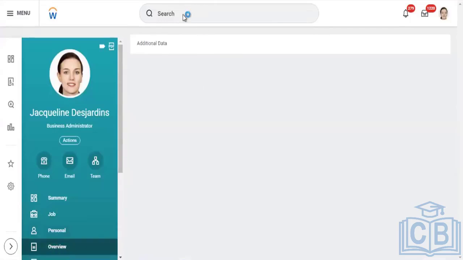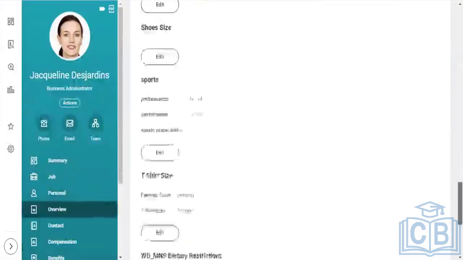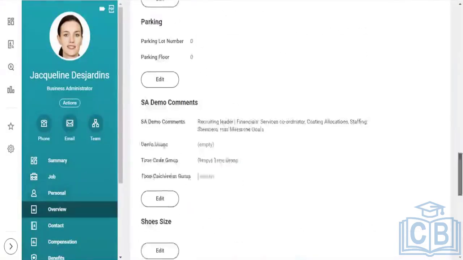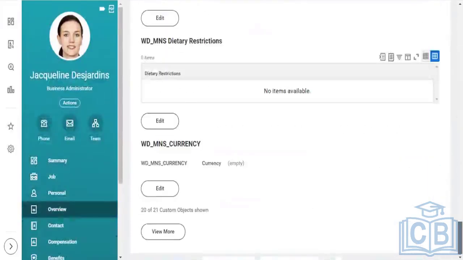Overview is nothing but where you can add anything related to custom data. If you wanted to add any kind of custom data, you can go to overview, additional data, you should have access to add custom data, and all these things that you're seeing here are custom data actually. These are not delivered by Workday. Everything is as per customer. These are added.